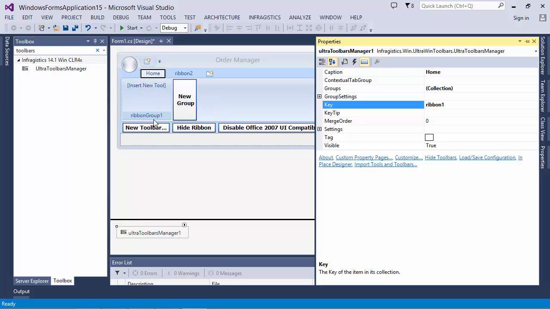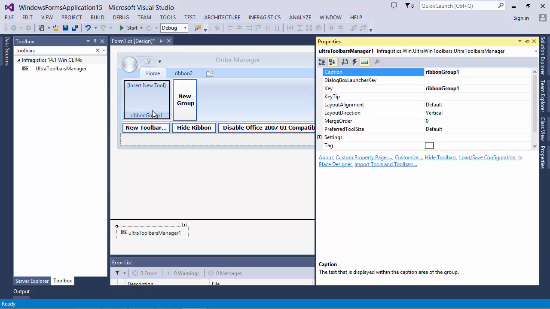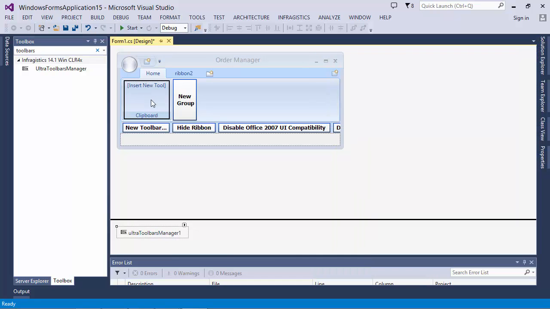So we have Home. The second thing I want to do is change the caption of this group. By default, you can see it's called Ribbon Group 1. Again, F4, and we're going to change the caption. And we're going to call that Clipboard. We're going to use this area for cut, copy, paste. Who knows, maybe even throw save in there. Okay, great. So now we have the tab Home in the ribbon, and we have one group so far called Clipboard. Let's go ahead and start building out this group.